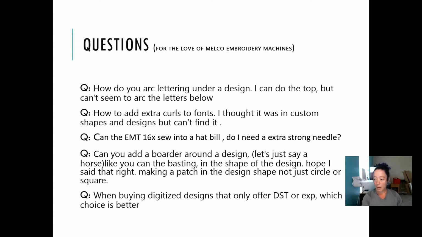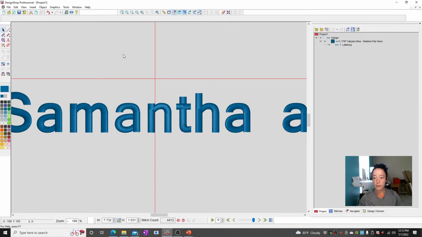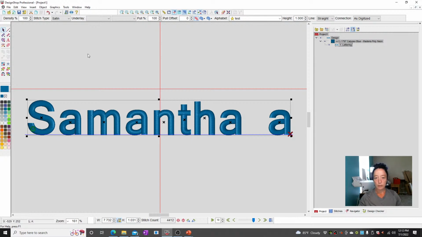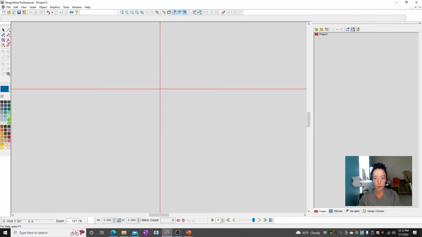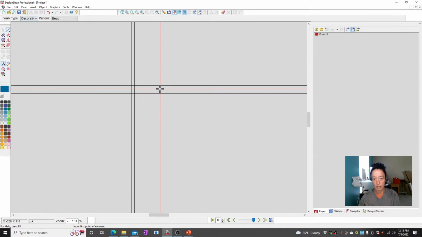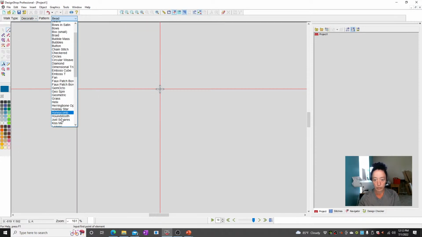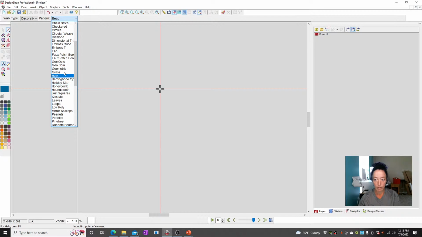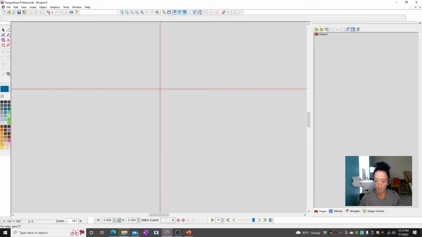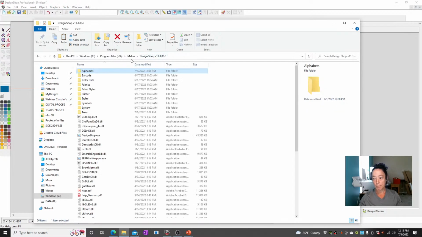Can you add a border around a design? Yeah. So let's do that. So you want a horse. Do I have a horse? I have a decorative horse, so let me go grab that. Did I not put my horsey over here? Aw, I didn't move it over yet. Boo. Let me go get it.